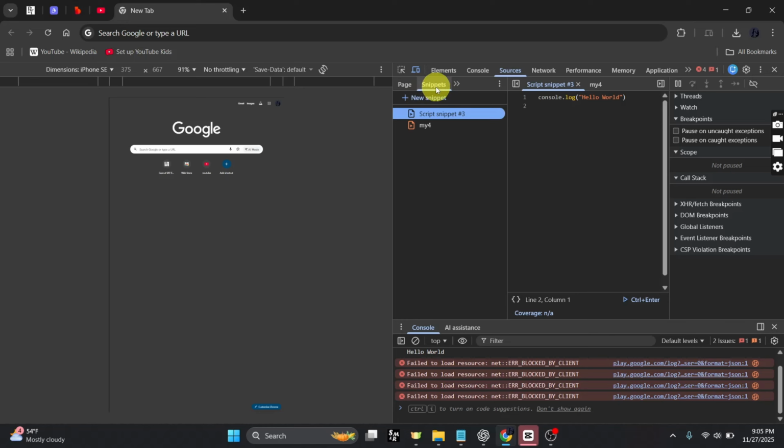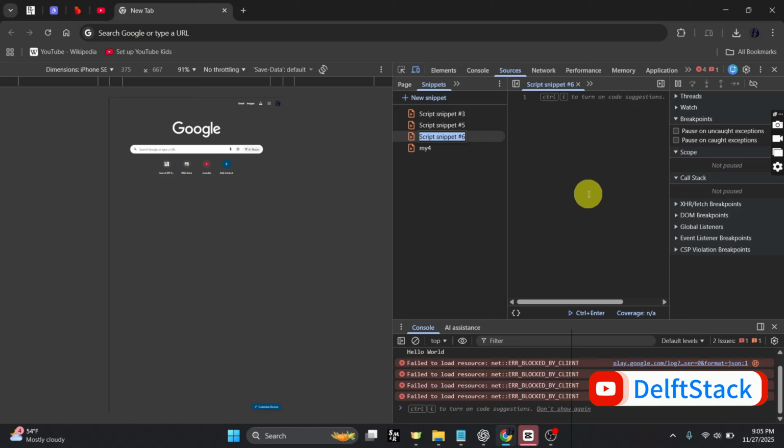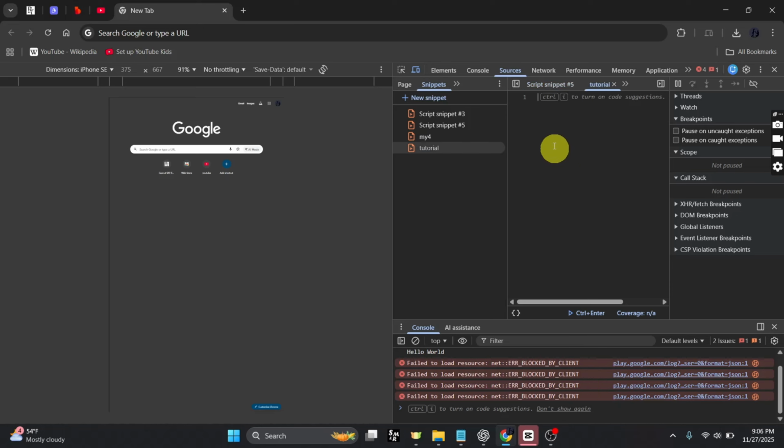If you don't see Snippets, click the arrow and look for the Snippets section. It is usually around there. To add a new snippet, click on New Snippet and rename it however you want. Now enter your JavaScript code. In my case, it's just a simple hello world.